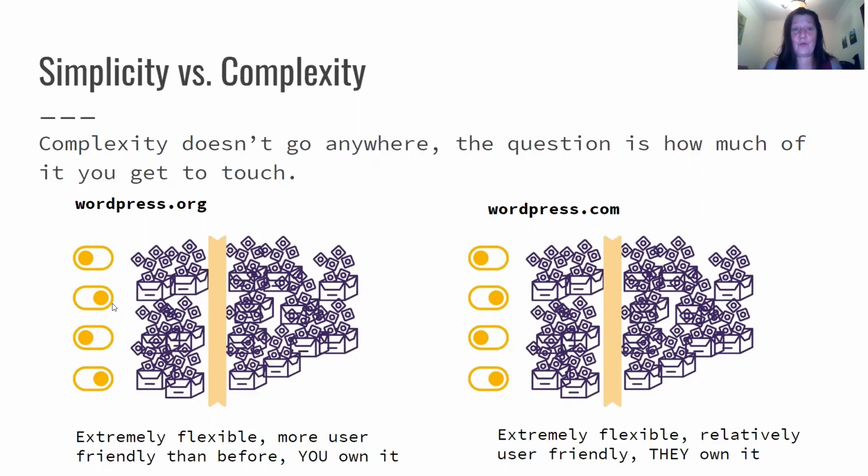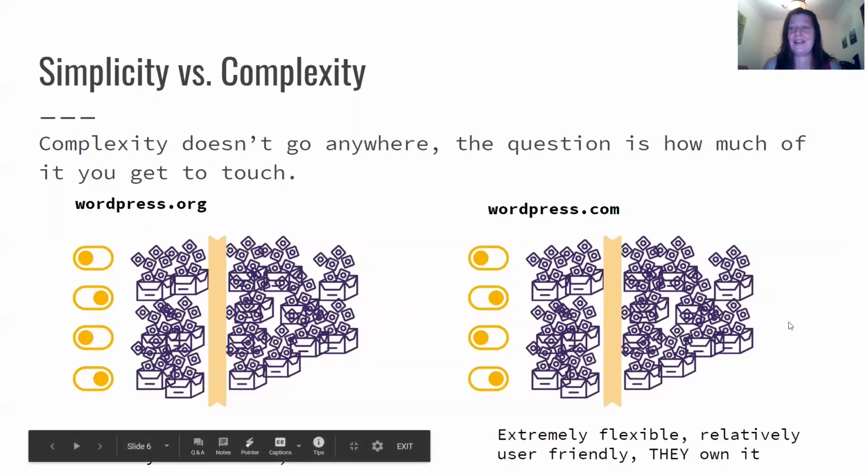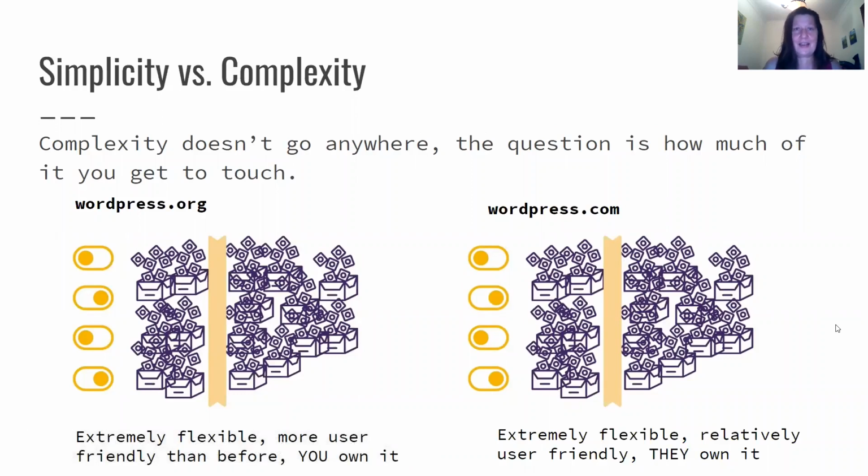Now, initially, the way that started out was, okay, WordPress.org is the one here on the left. It gives you all the flexibility, you can configure anything, you can touch anything, you have full control over things. And WordPress.com came with a lot of restrictions in an attempt to make things simpler.